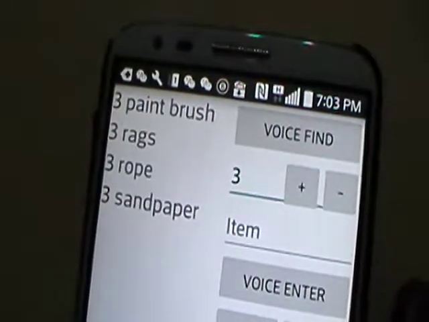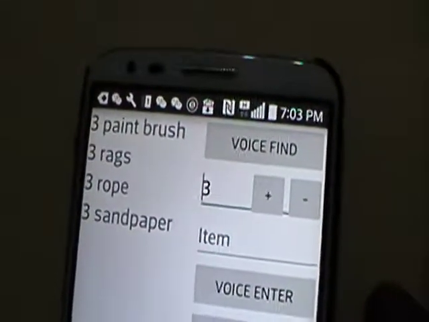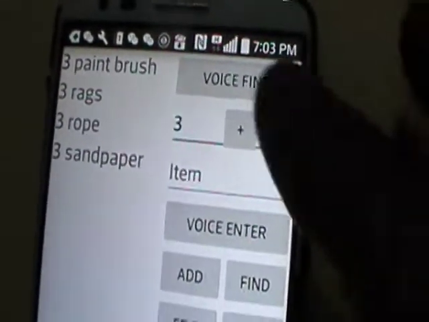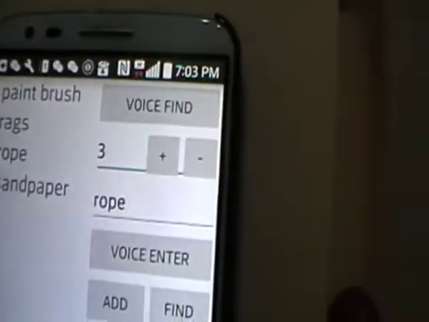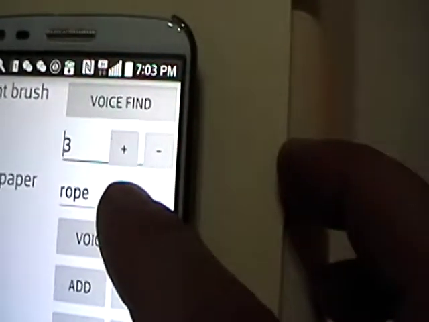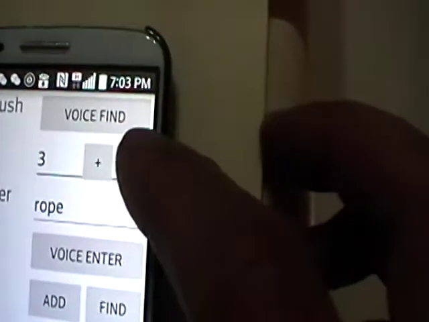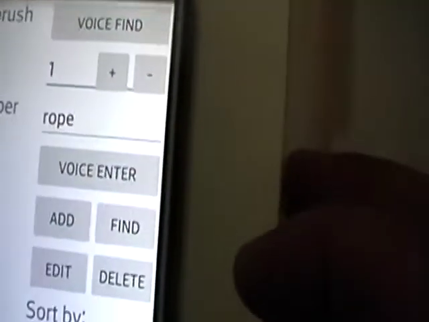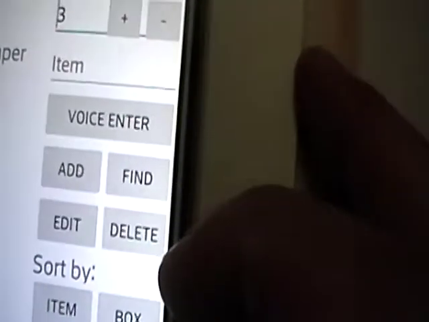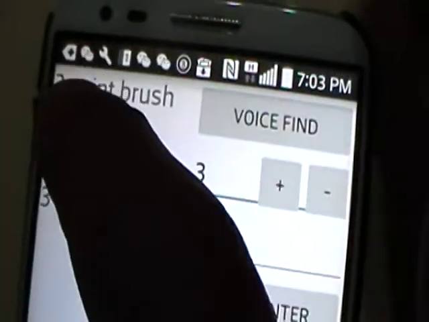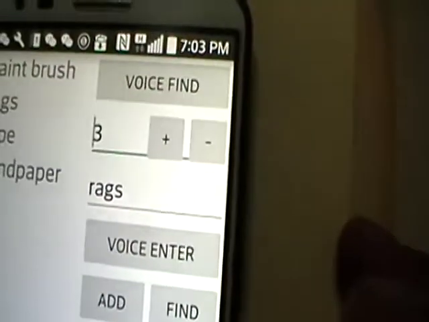Okay, now you may be thinking, I don't know, rope, is that really a painting supply? Well, it's really not that critical now because it'll tell you where everything is anyway. If I select an item from over here, it shows up here and I can edit it. I could change the name or I could put it in a different box. Hit edit. And if I select an item and hit delete, you can discard it.